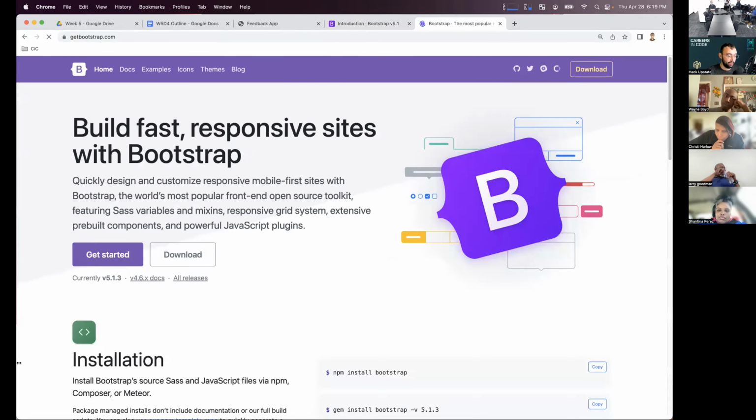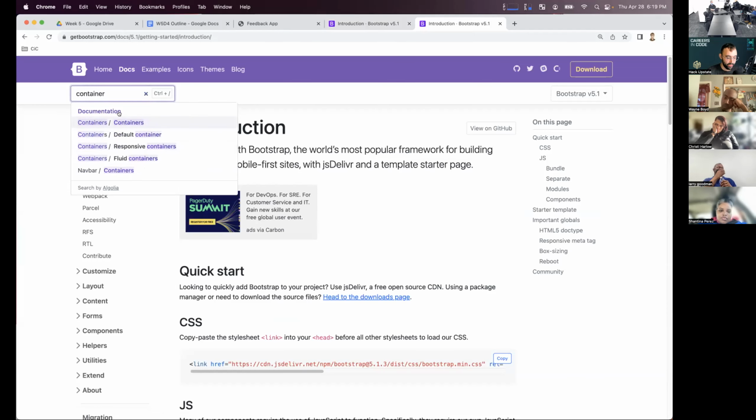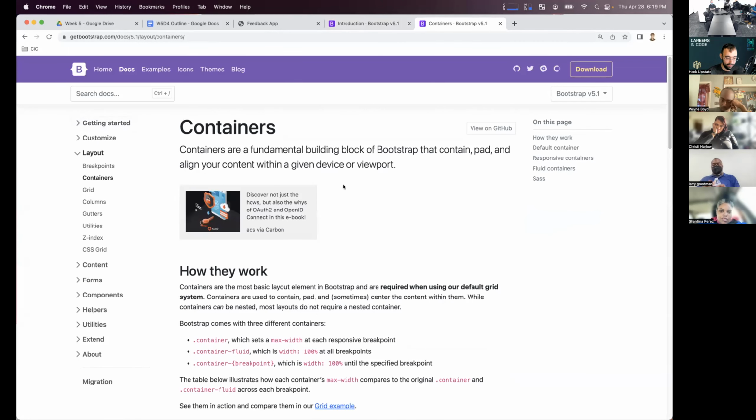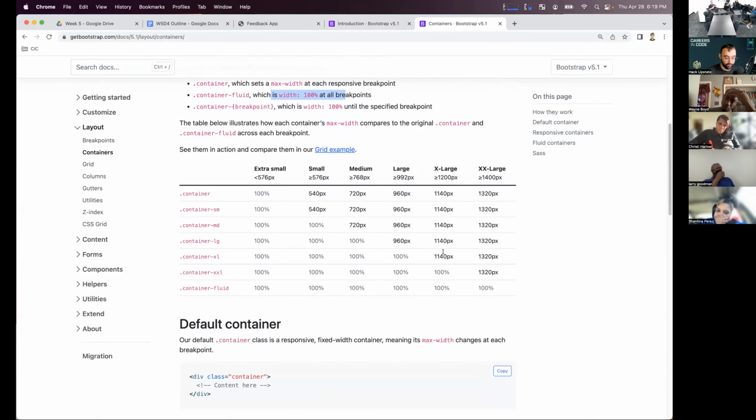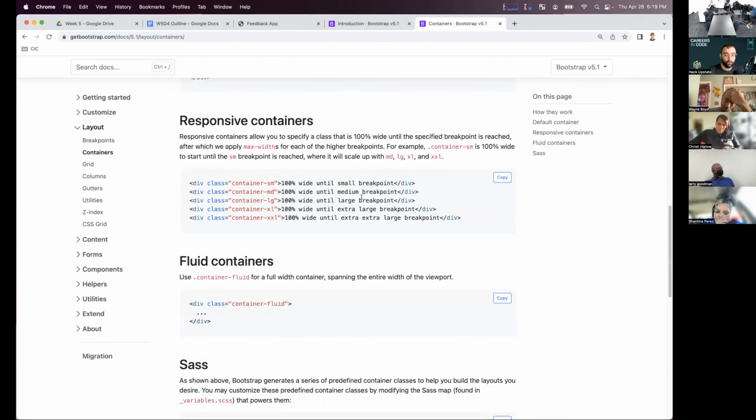Exactly. And if you want more information on that, if you go to the docs and just do a search for container, Bootstrap is going to give you all of this information. It says a container sets the max width at each responsive breakpoint, or a container-fluid, which is 100% at all breakpoints. There's even more documentation in here in terms of what container to use and why we use it. The main thing is that not only are they adding that margin for us, they're also setting us up for rows and columns to work even better.